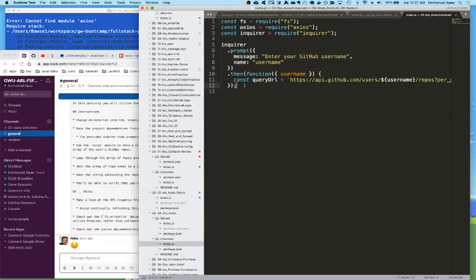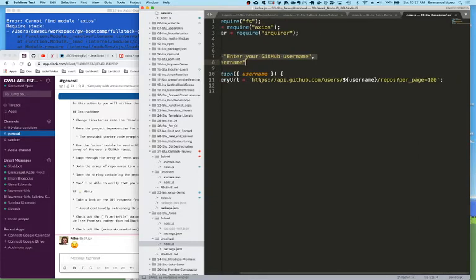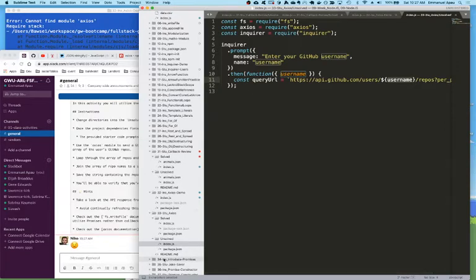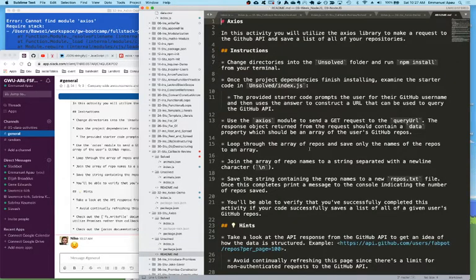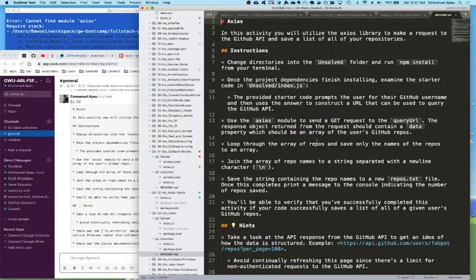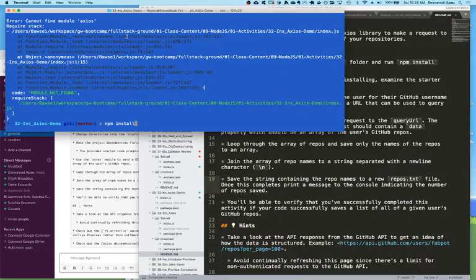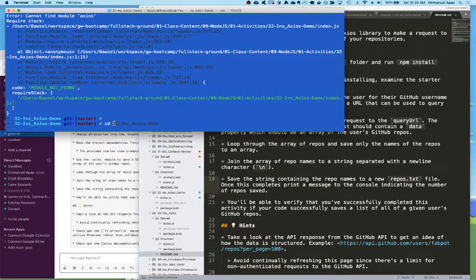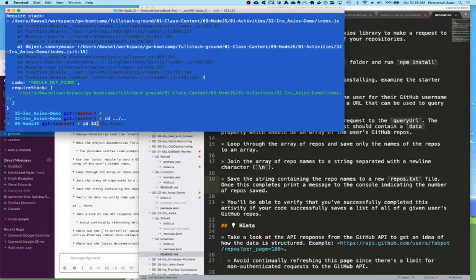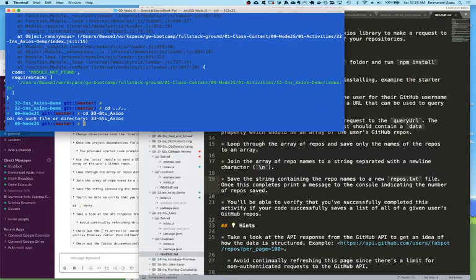Then they've already done the inquirer work for you, where they're prompting you for your GitHub username, and then making a call out to GitHub's API with your username and listing the different repos that you have. What's being asked of you in this exercise is to take that list of repos and create a file called repos.txt. You're just going to list all the different repos for that GitHub username that you passed in on the prompt. So, to show you that in action, exercise 33.